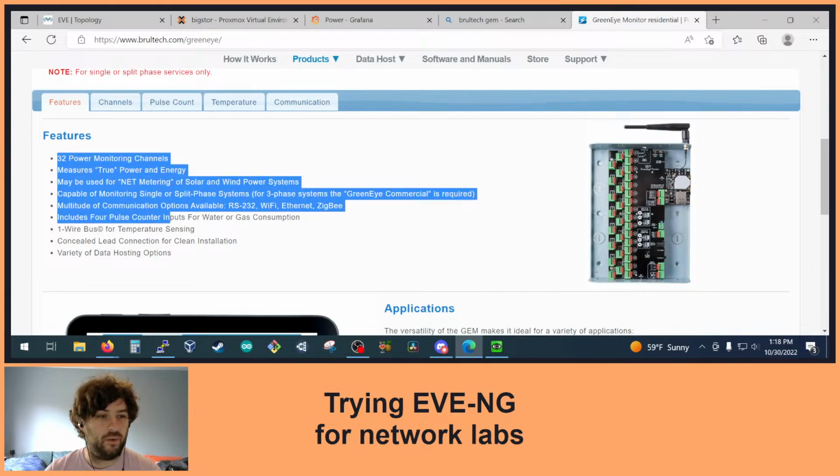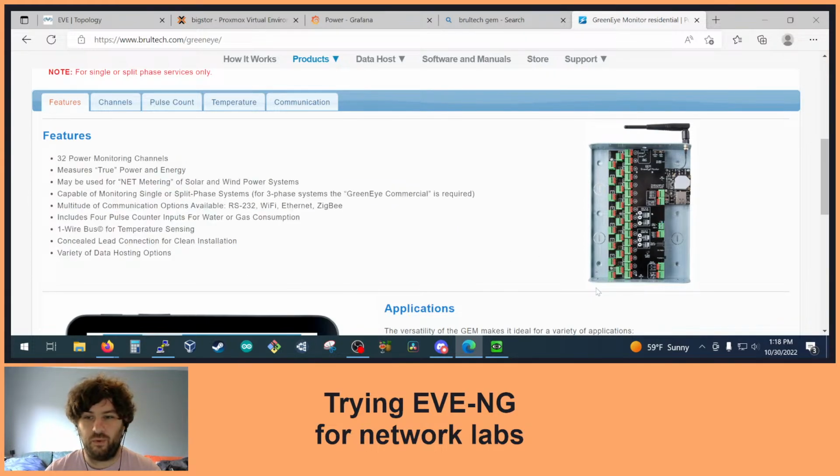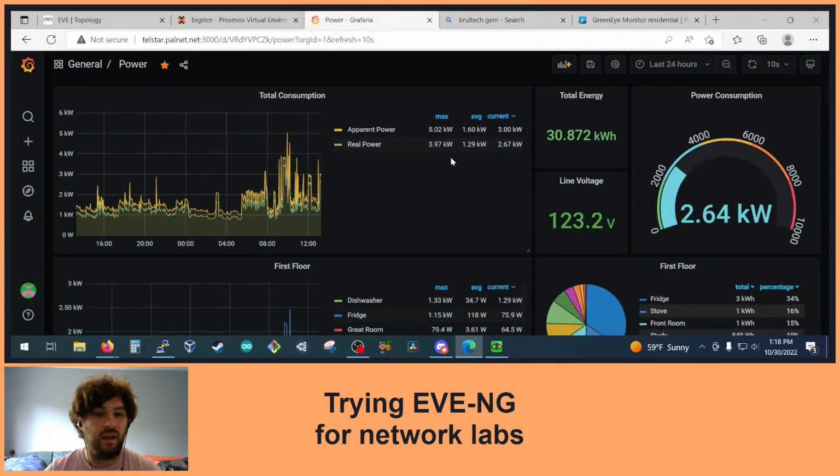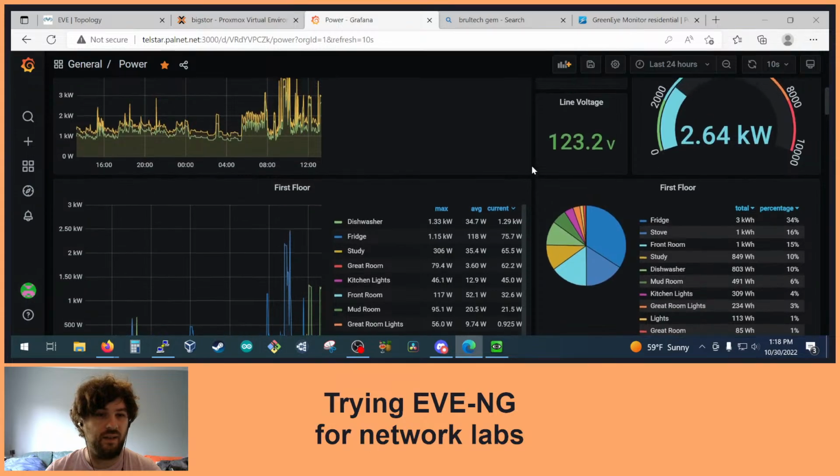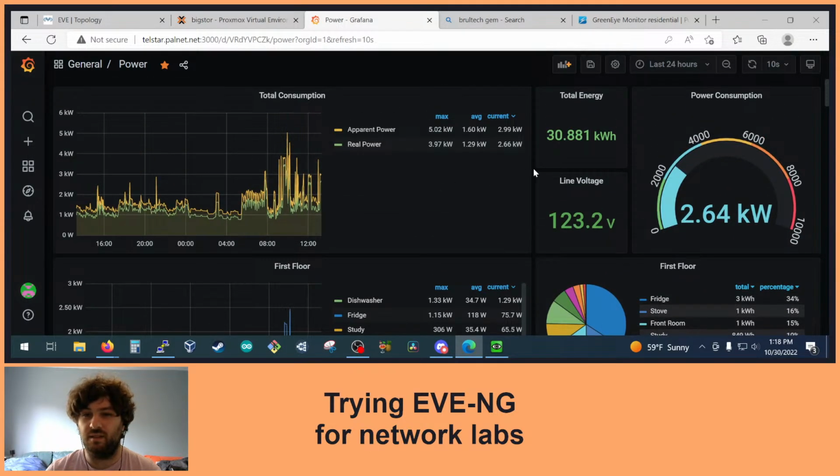And so I went through and current clamped every single circuit in the house on the breaker panel. And this gets pushed to Node-RED, and Node-RED pushes it to InfluxDB. And then we end up here, and we get graphs. And yeah, it's beautiful.